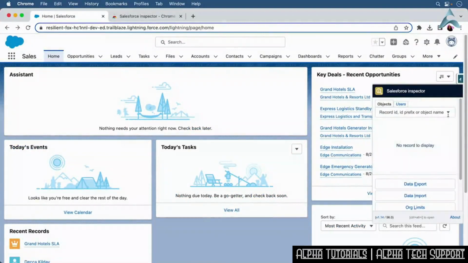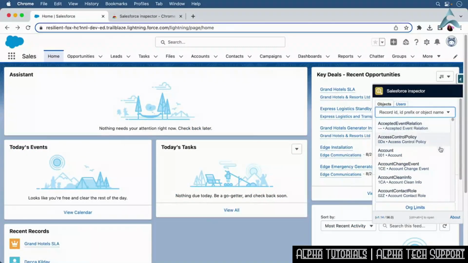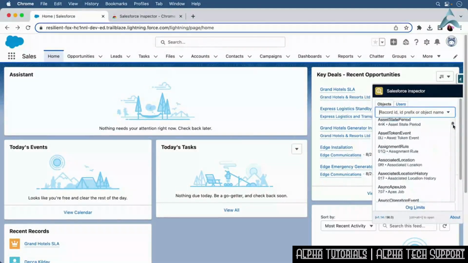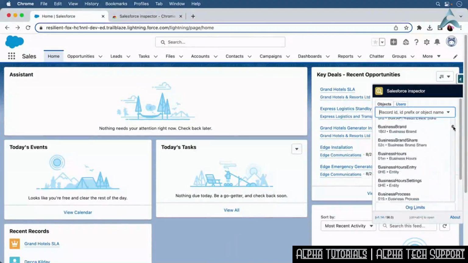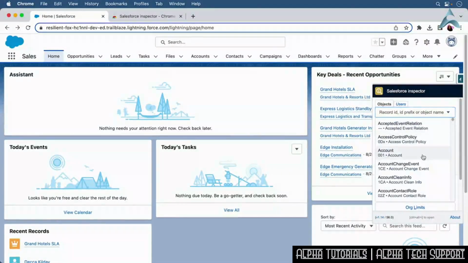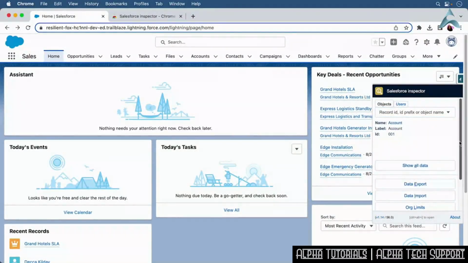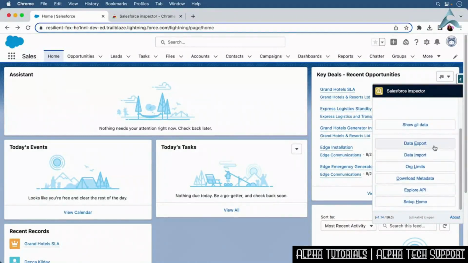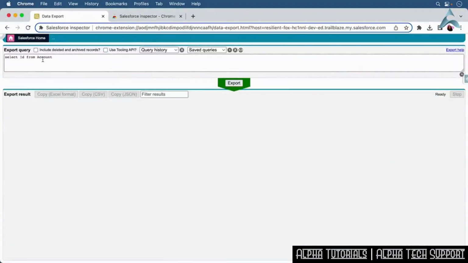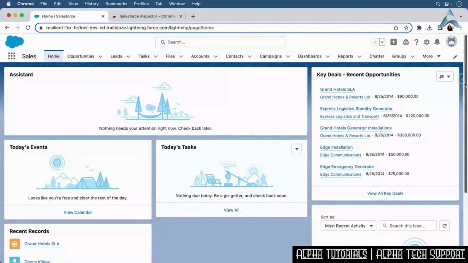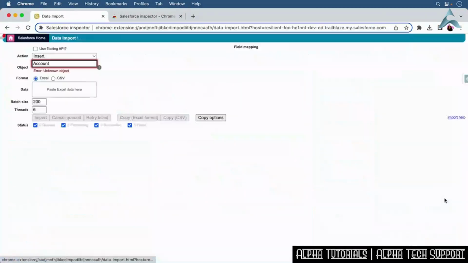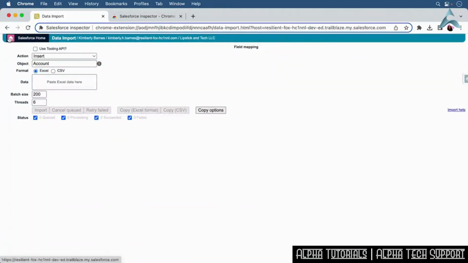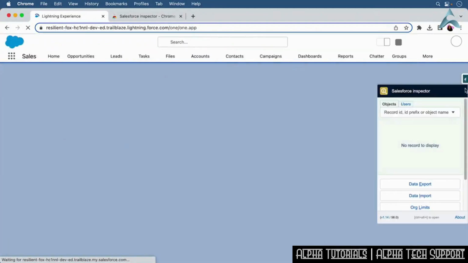If you'd like to quickly identify metadata and data directly from the UI just by hovering, you can download the free browser extension, Salesforce Inspector. Salesforce Inspector allows you to access data like a field name, API name, help text, description, value, and more for a record at a click of a button. You can also complete other tasks like data imports and exports, logging in as other users, and more.